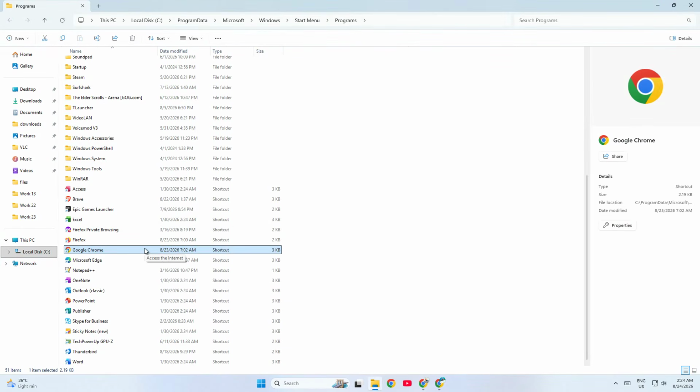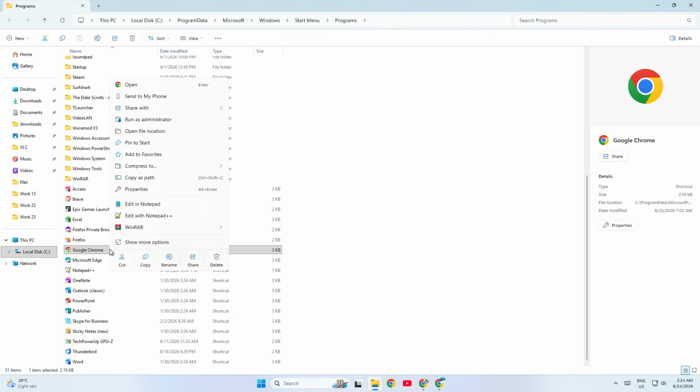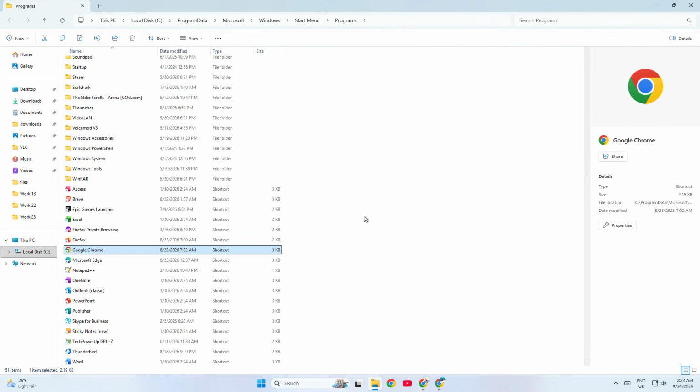Now that the folder is open, look for the Chrome shortcut. Right-click the Chrome shortcut and select Copy. If you see a copy icon instead, you can use that too. This copies the shortcut so you can place it somewhere easier to reach.